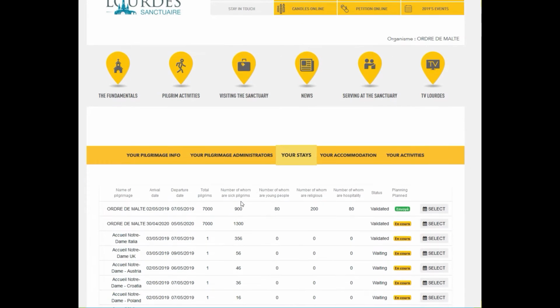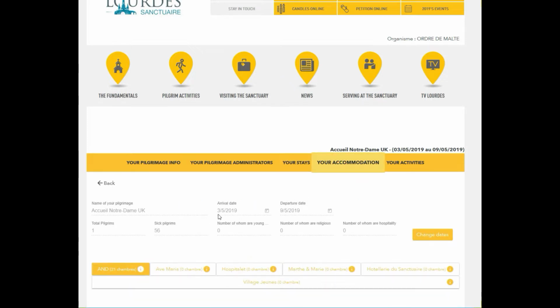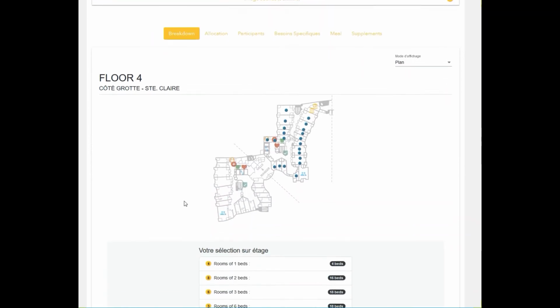Click on the tab Your Visits. Then select the relevant visit by clicking the Select button. Then click on Your Accommodation. Now, you will be able to see your room allocation at the Accueil Notre-Dame.